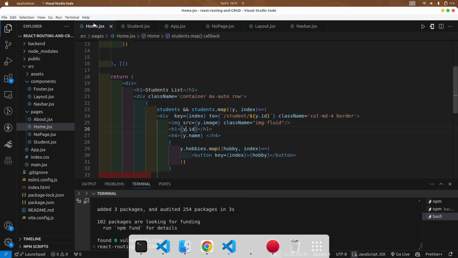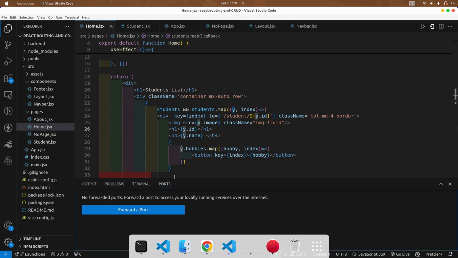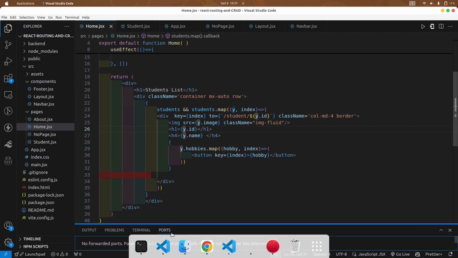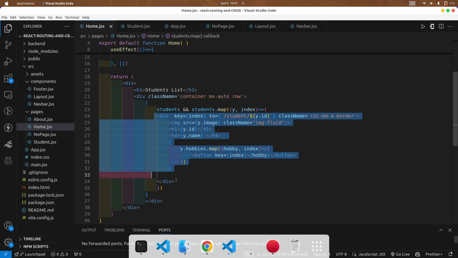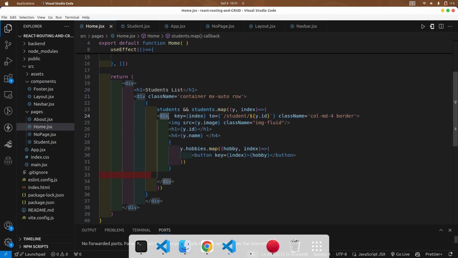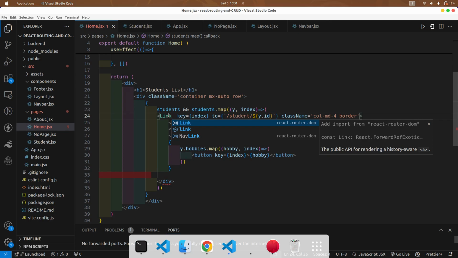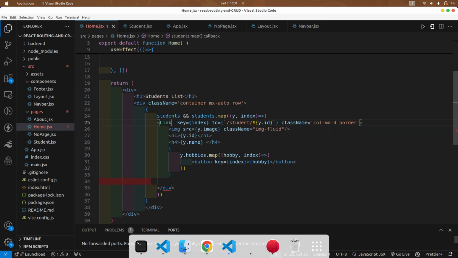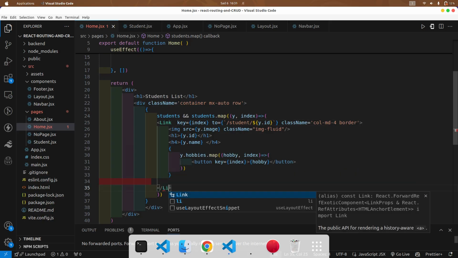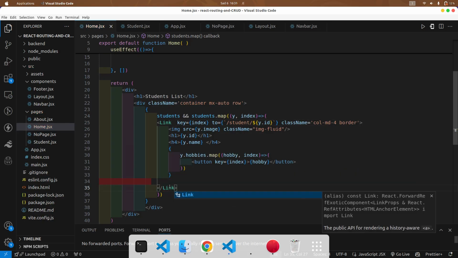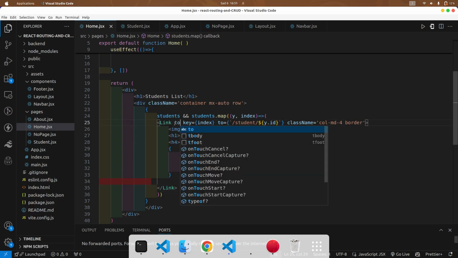So I'll go back to my home where I've rendered my items, where I've rendered individual students. So I'll just come to these divs. I will actually rename this div to be link. Remember, it has no effect. The styling will remain the same. So I'll just call it link. The only difference is that it will allow us to navigate to another page. Yes, so I'll say link to.